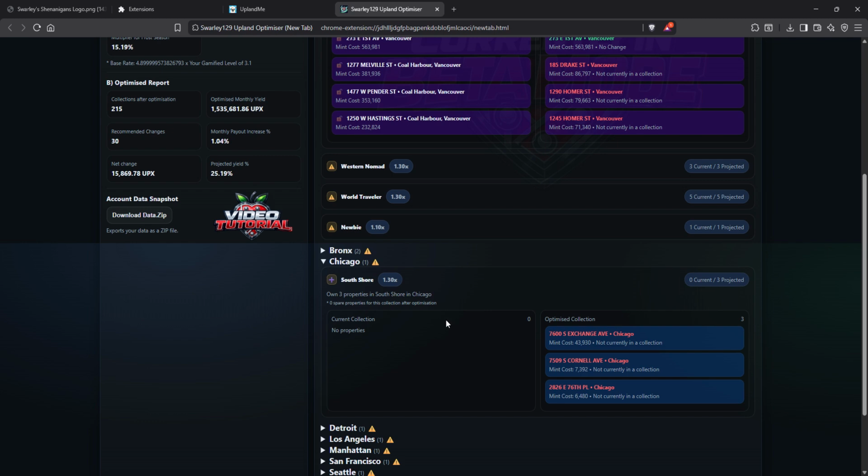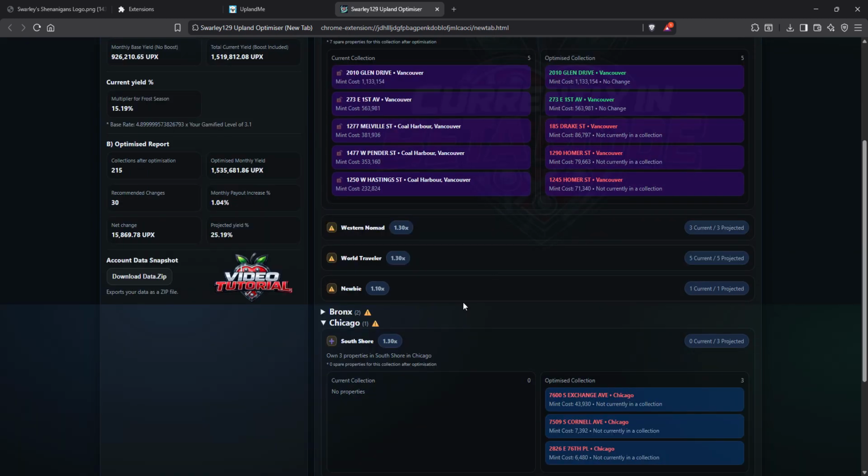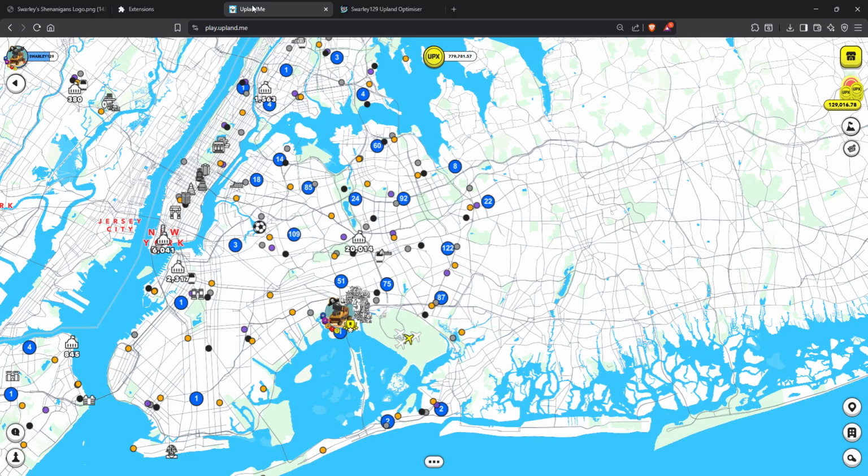So nice, simple, easy fix. Now to put something in a collection, so this one's Chicago South Shore, so we'll have a look at that. All you need to do is click on the address. That'll copy that address. You don't need to highlight it, Control C or anything. Just click on it. That'll automatically copy it.